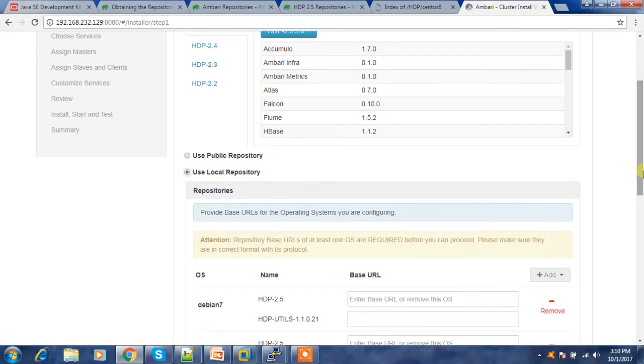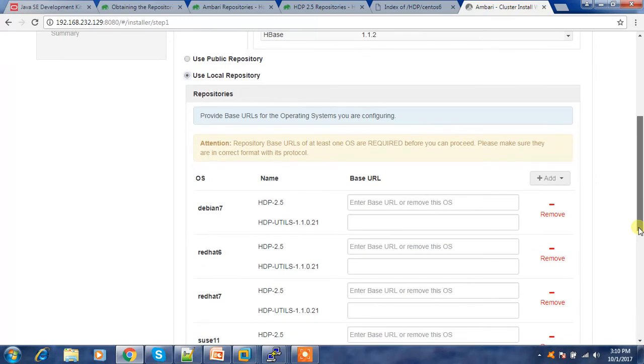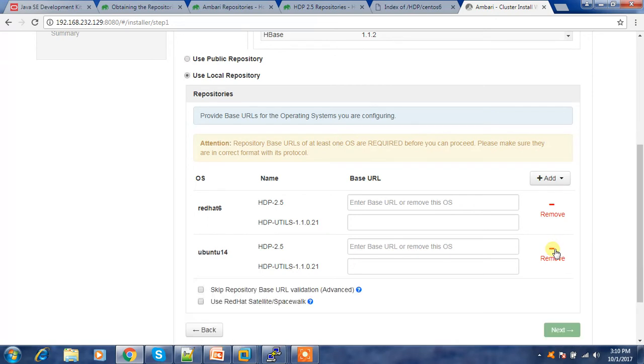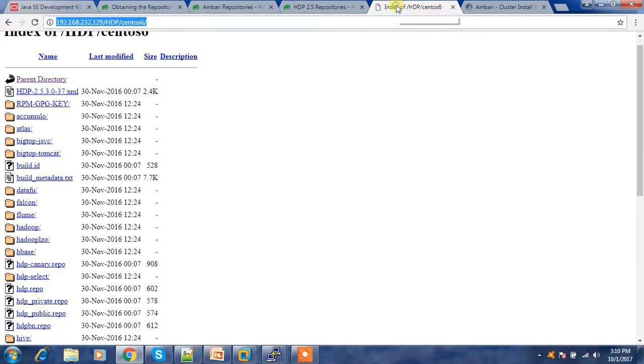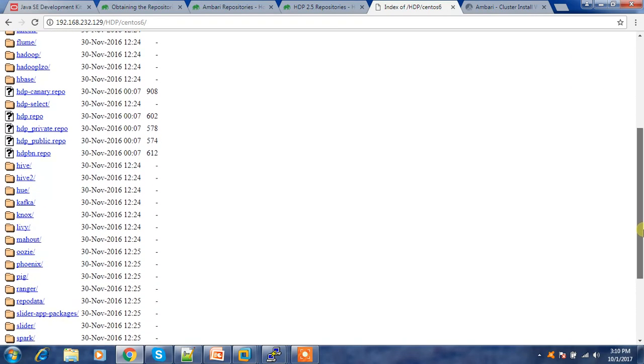2.5.3, then use local repository, and I need to select my matching version. I don't want RHEL7, I don't want SUSE 11, only this one for HDP. So this is the URL. You need to go till you find a directory called repodata. Okay, so this is the directory. You can find the repodata directory there, so you have to reach here.